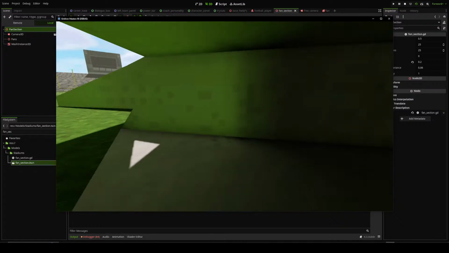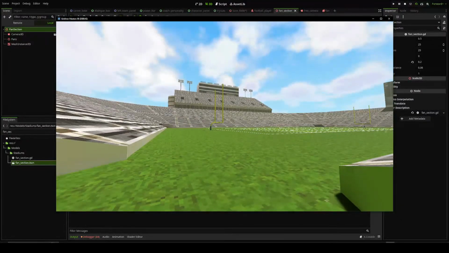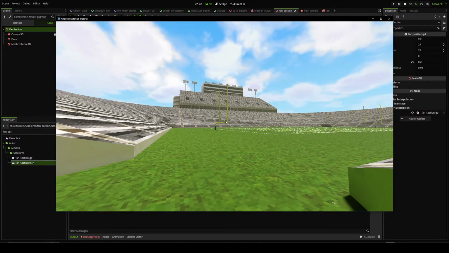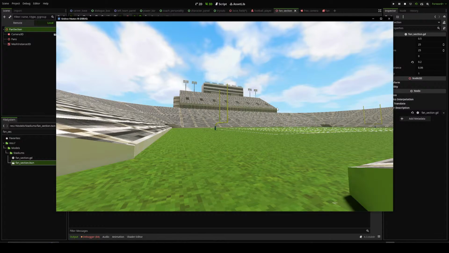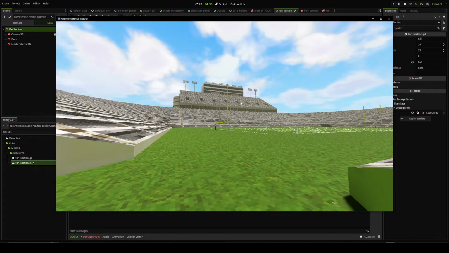Interesting lighting. And if this looks familiar at all, it's because I used some images of a stadium that no longer exists, at least not in full. Get the press box and the lights and everything. So, but yeah, unless there's any questions, I think we're going to leave it here.